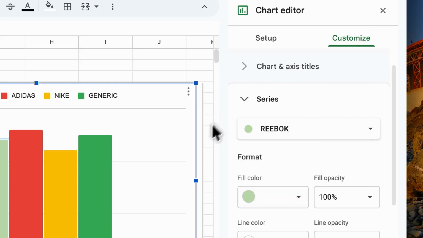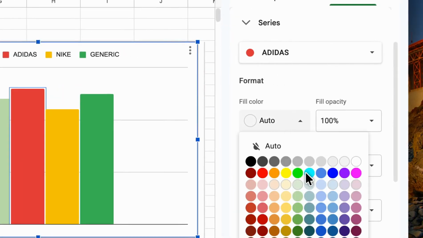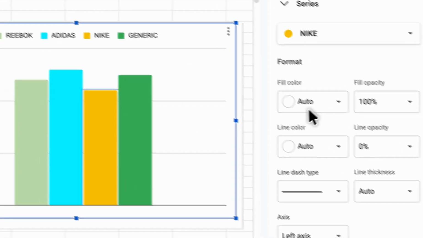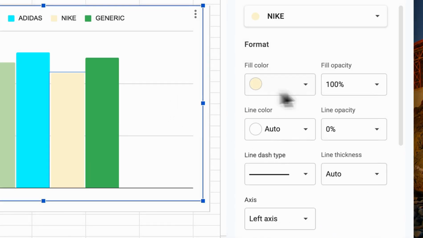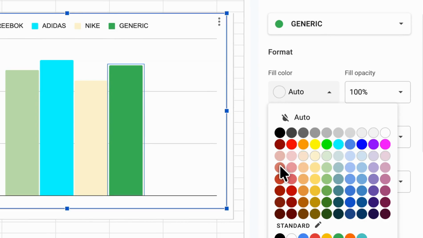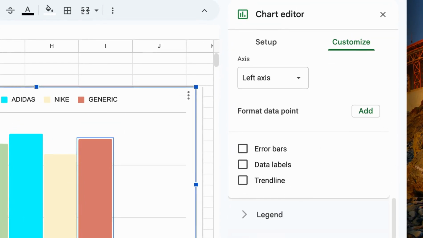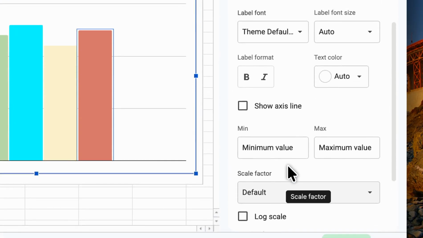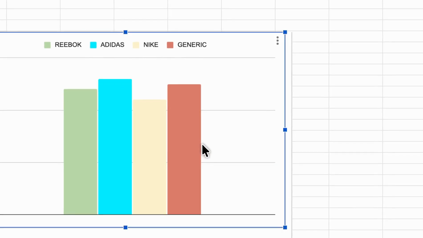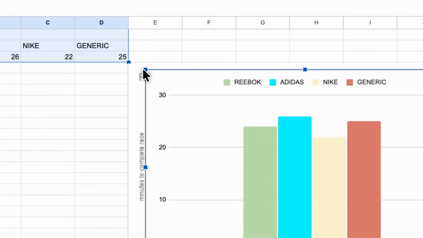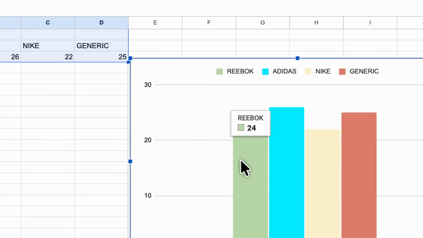To change the look and feel of your graph, click on the Customize tab. Here you'll find a wealth of options. You can change the chart style, including background colors and fonts. You can also add or edit chart and axis titles to make your graph clearer. The series option lets you adjust the color and appearance of the data bars themselves. You can also customize the legend, the horizontal axis, and the vertical axis to fine-tune every detail of your graph's presentation.